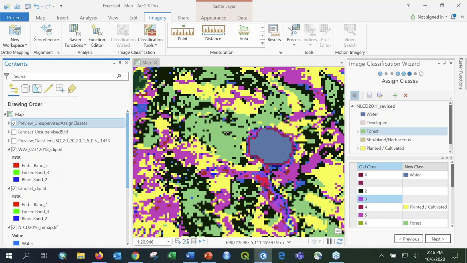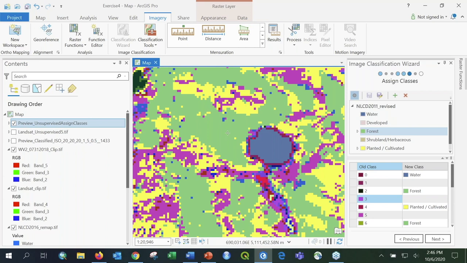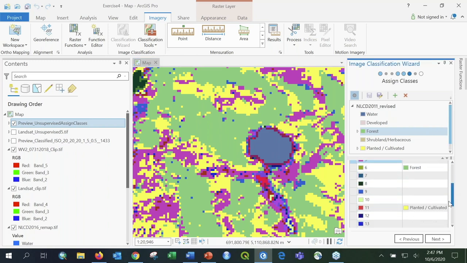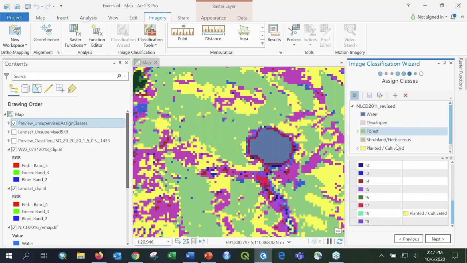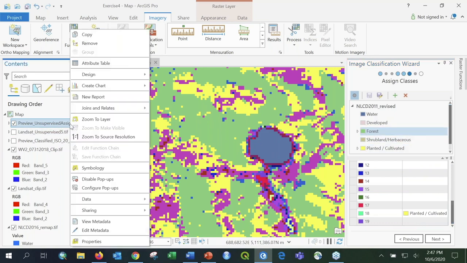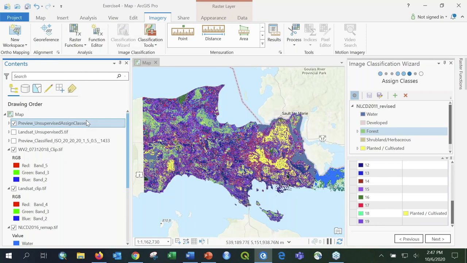Similarly, with the black category, we can do the same thing with forest. And so on and so forth until you've changed all of your old classes to the new classes, the categories here from our revised. One last thing I will show you is the urban category, the urban areas.